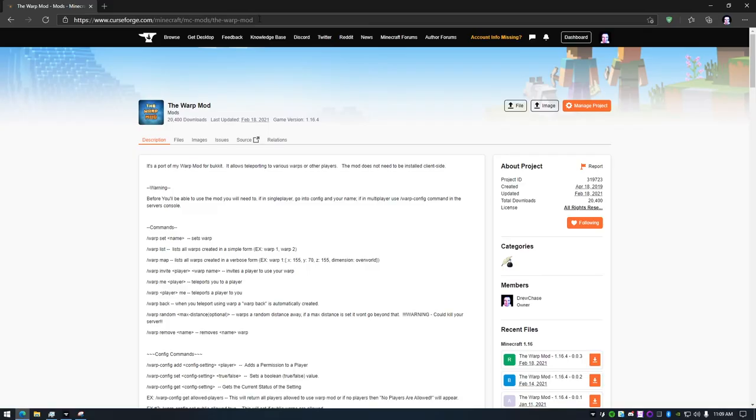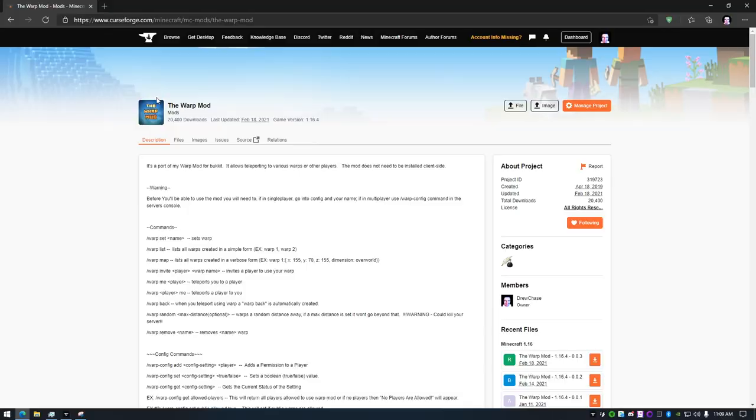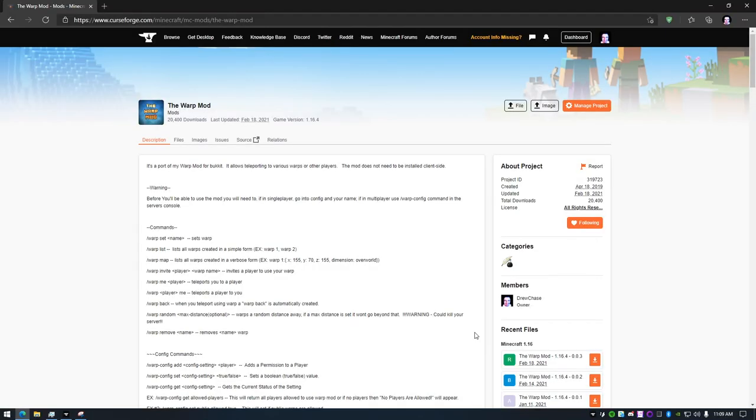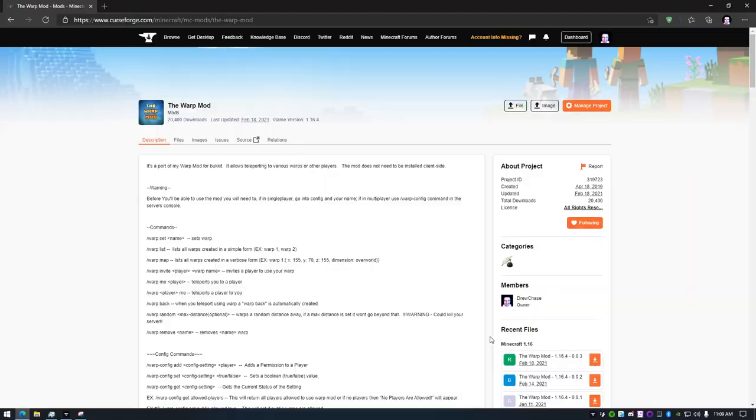All right, so we will install the WarpMod. It is as simple as installing Forge and then just dragging the WarpMod jar file into the mods folder. I have already done this to save time using the CurseForge launcher. And inside the mods folder, there is the WarpMod.